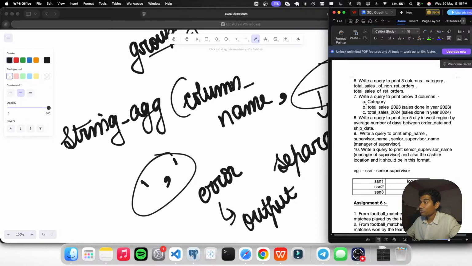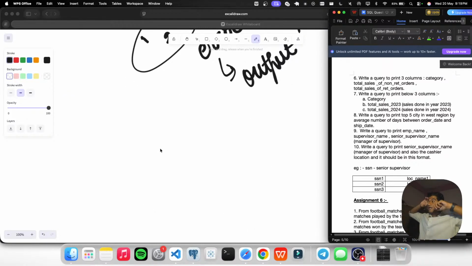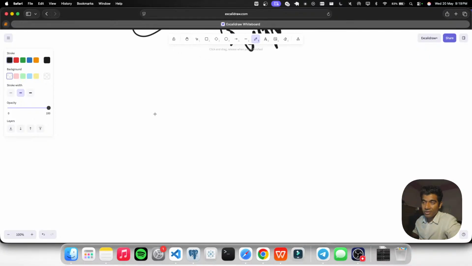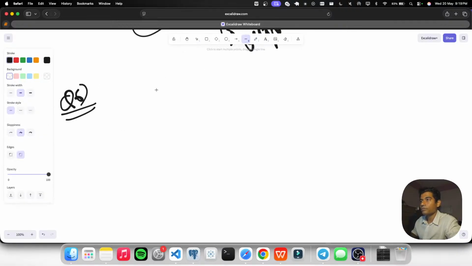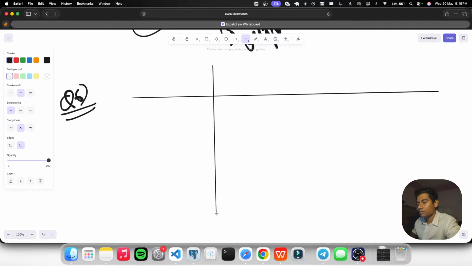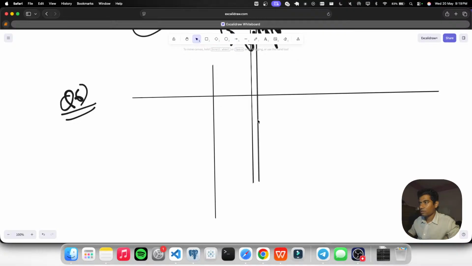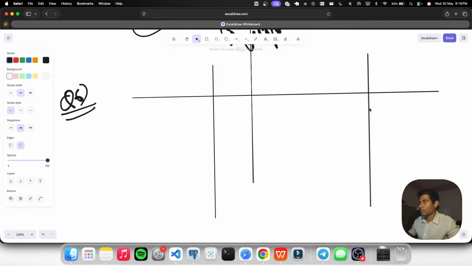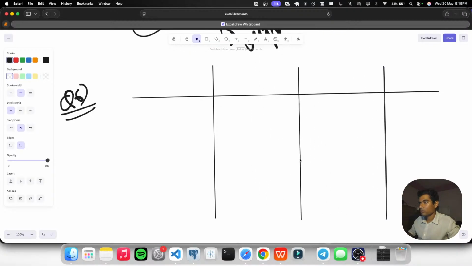Fifth done. Next question is question number 6. Write a query to print three columns: category, total sales of non-return orders, and total sales of return orders. Okay, how do we have to do this? Let's understand the structure. So here we will be taking care of three columns, right? This is three columns here.